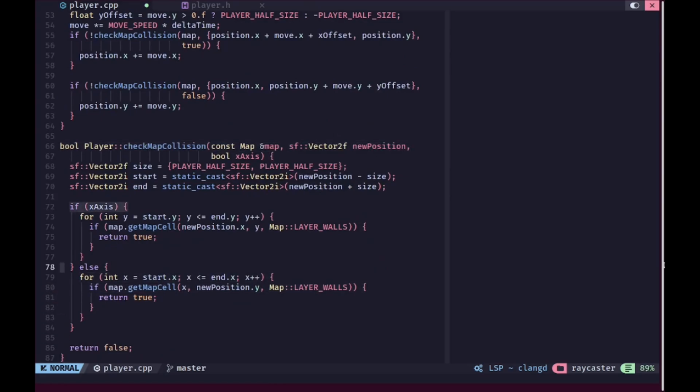First of all, we calculate the size of the player, and then we calculate the end and the start of the actual grid for the player. So we get the size of the player with the player half size. By the way, I renamed this to half size because it's not the full size, it's the half size of the player. And for the start, since the origin represents the center of the player, we just subtract the size from the position, and for the end we add the size to the position. And then we cast these to vector 2 of integers instead, so that we can basically use these with maps. So these are now map coordinates, integer map coordinates, the actual grid cells that we need to check.